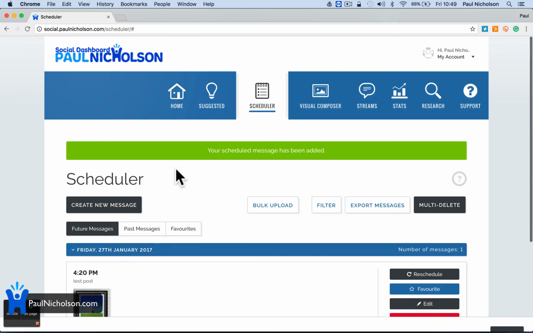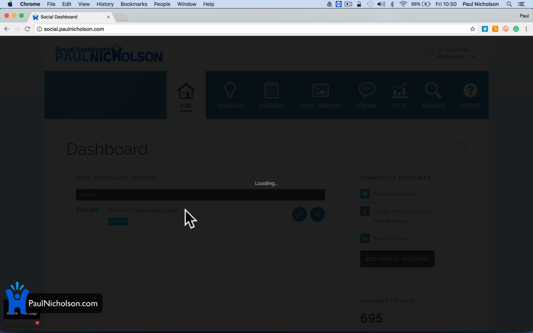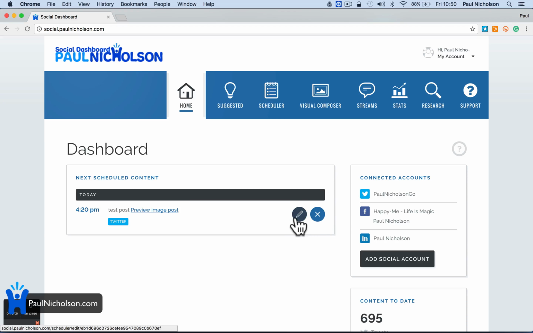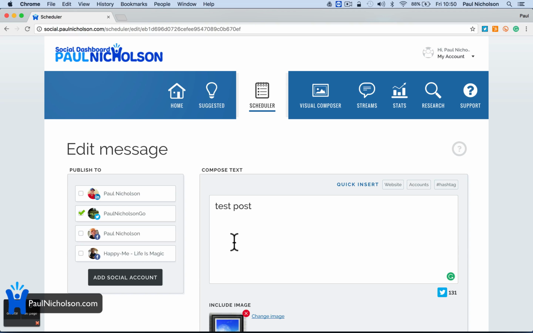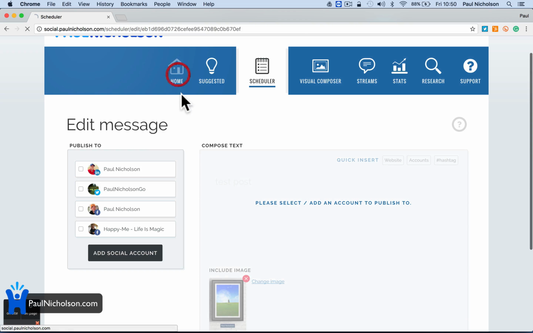And then in your scheduler, you have got a test post, preview image. There's your image that you've just created, and it's going out at 4:20 today to Twitter. So again, I'm going to delete it. So 4 massive tools that are all really, really easy to use.